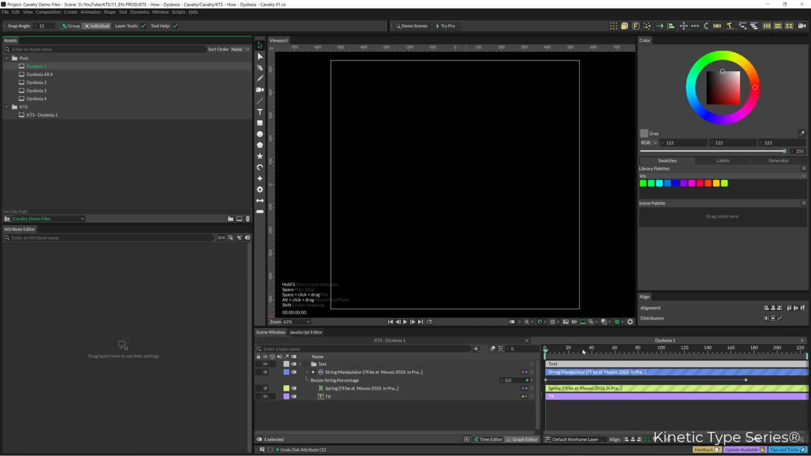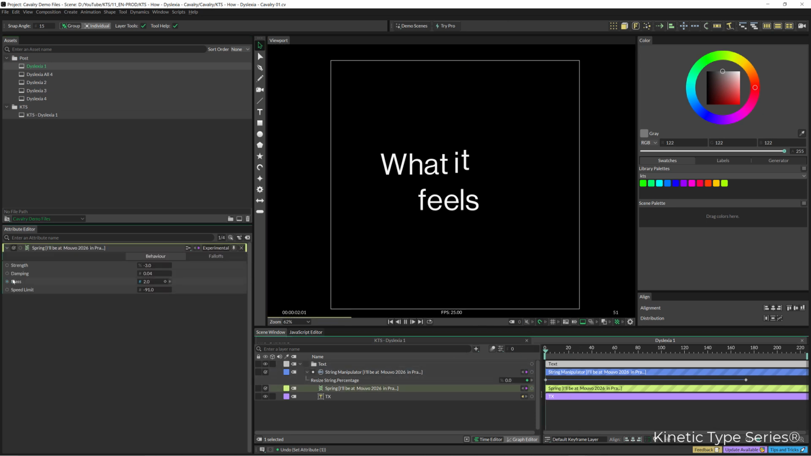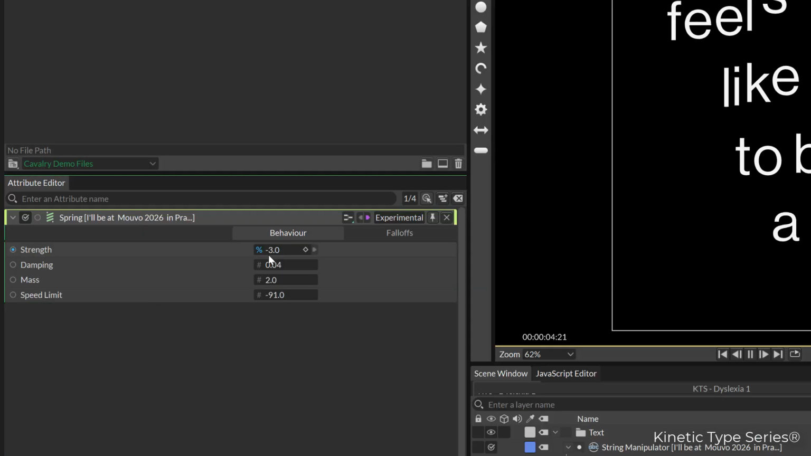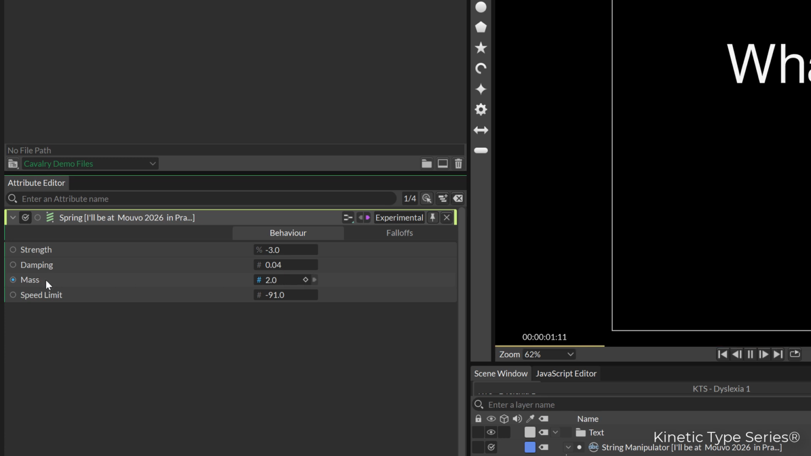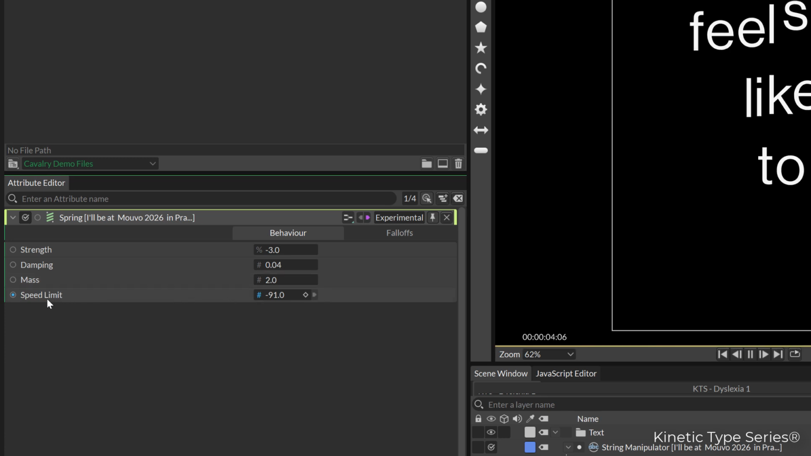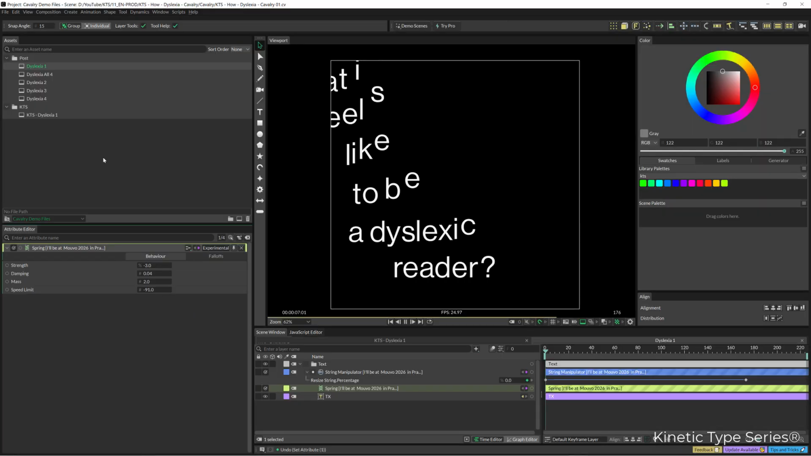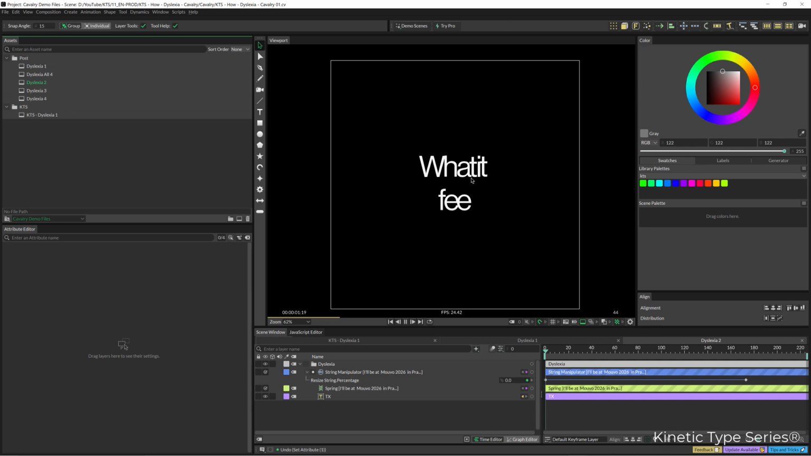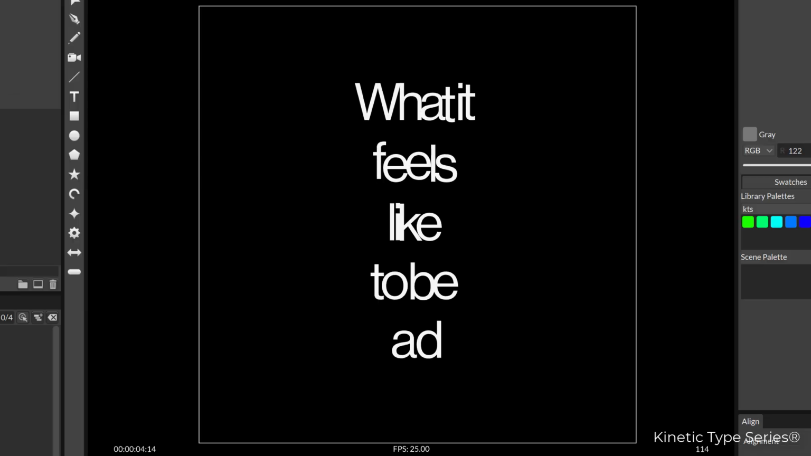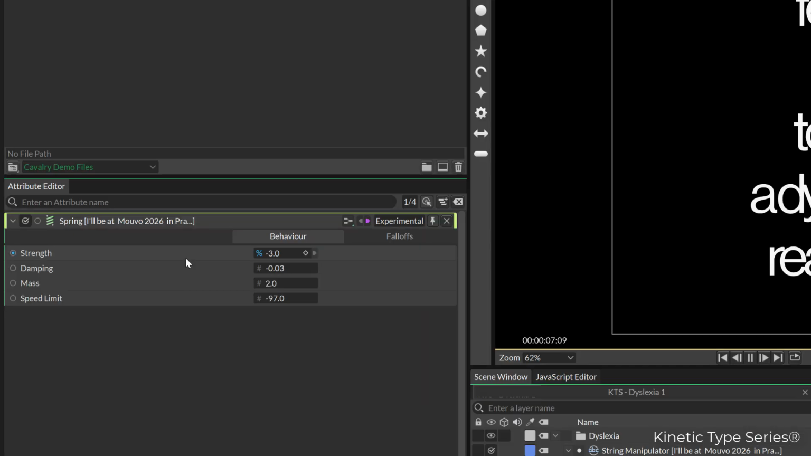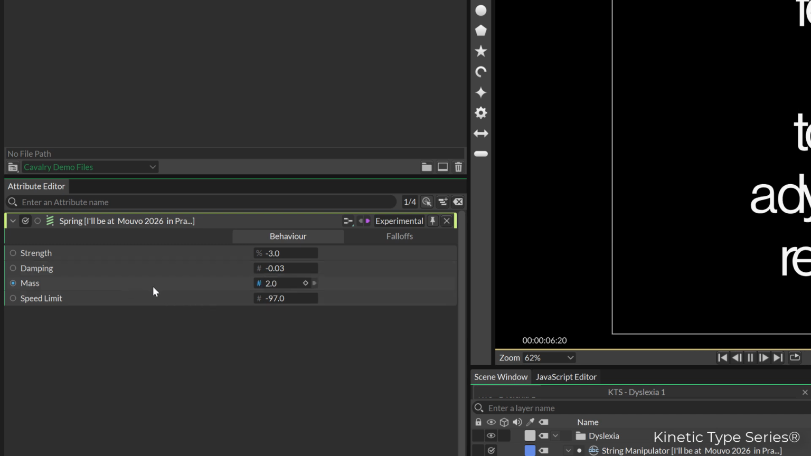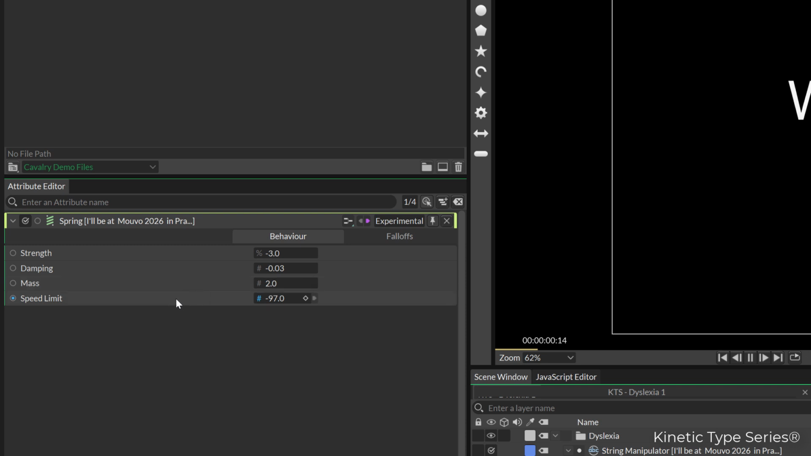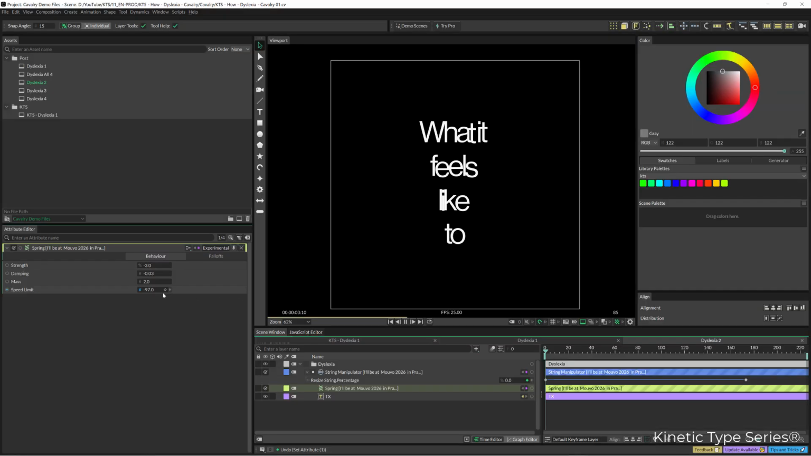So for example, in this one, the parameters were strength minus 3%, damping 0.04, mass 2, and the speed limit was minus 91. This one here that was a little bit trembling, the parameters were minus 3% in strength, damping minus 0.03, that's different, the mass was 2 also, and the speed limit was minus 97.